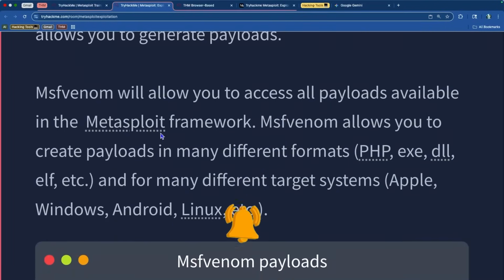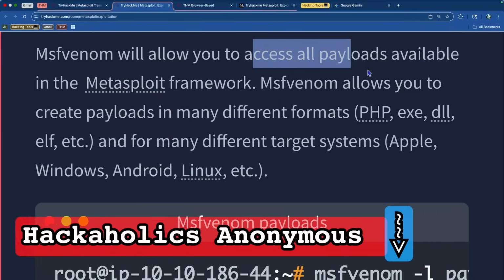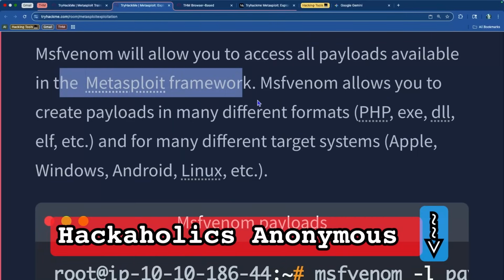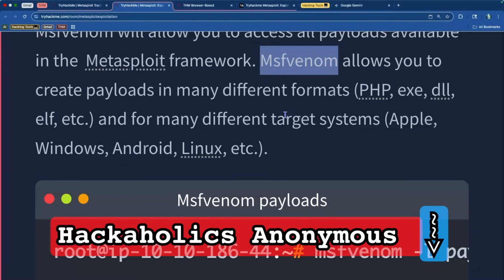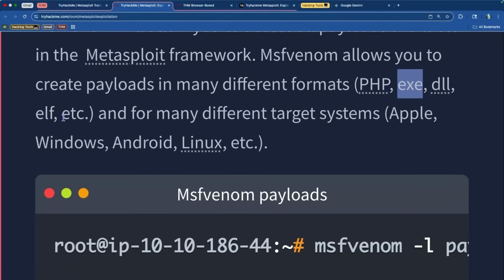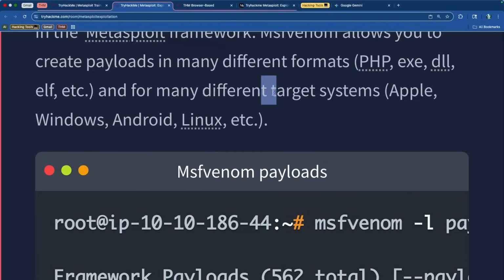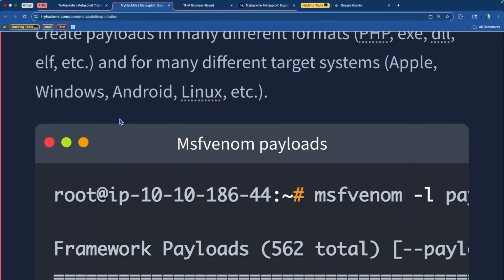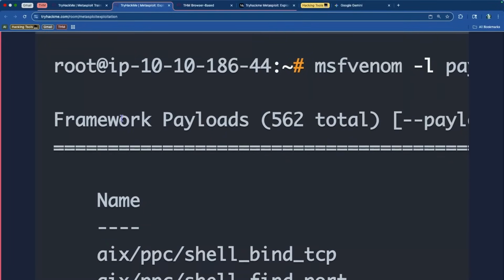and it allows us to generate payloads. And you can access all the payloads available in Metasploit by just running Msfvenom. And you can create payloads in different formats like PHP, EXE, DLL, ELF, etc. And you can do it for a variety of different target systems, for example, Apple, Windows, Android, Linux, and other things.